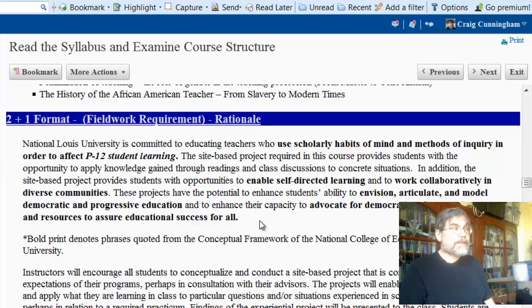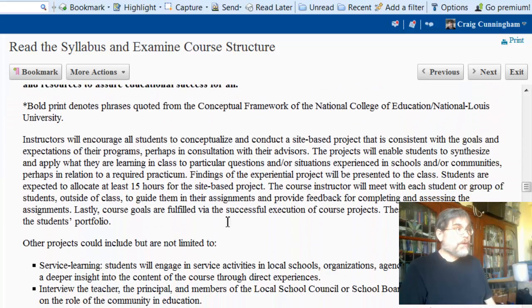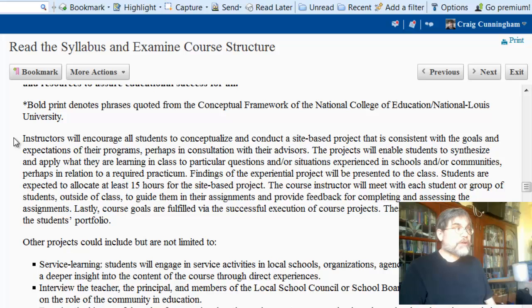So you can see that this is something that is related pretty closely to our larger mission. So let's just look at this. Instructors will encourage all students to conceptualize, that is, think about, and conduct, that is, to do, a site-based project that is consistent with the goals and expectations of their programs. Each of you might be in a different program: special education, elementary education, secondary education, etc.